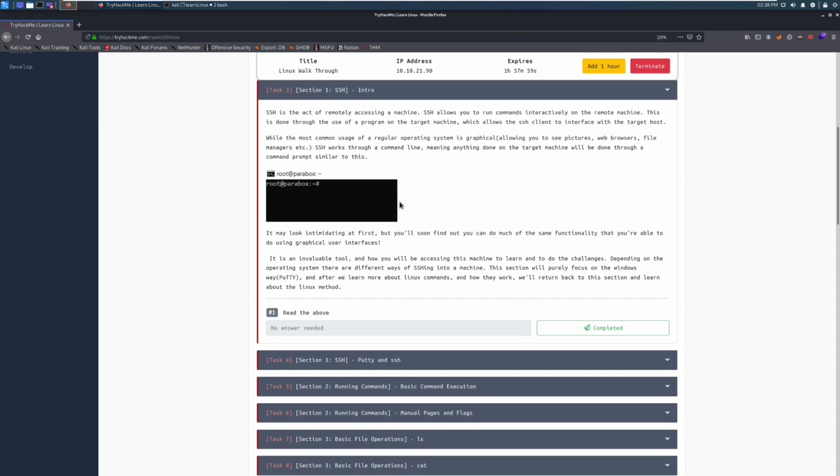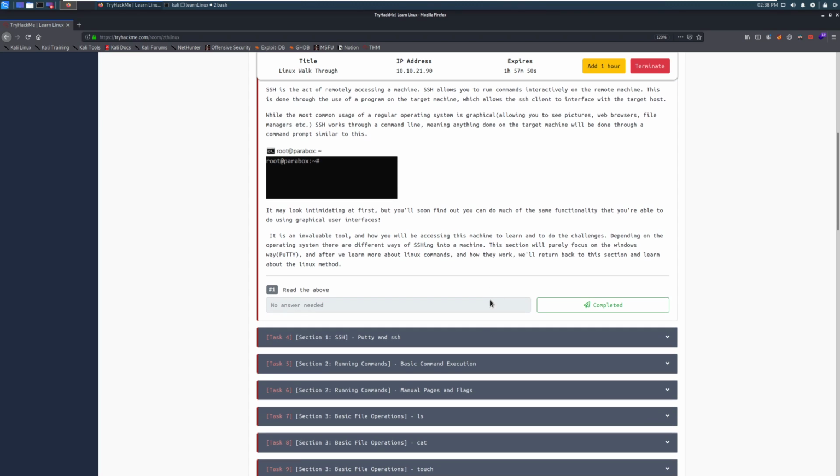So again, we have our example here. It may look intimidating at first, but you'll soon find out you can do much of the same functionality that you're able to do using graphical user interfaces. It is an invaluable tool, and you will be accessing this machine to learn and to do the challenges.